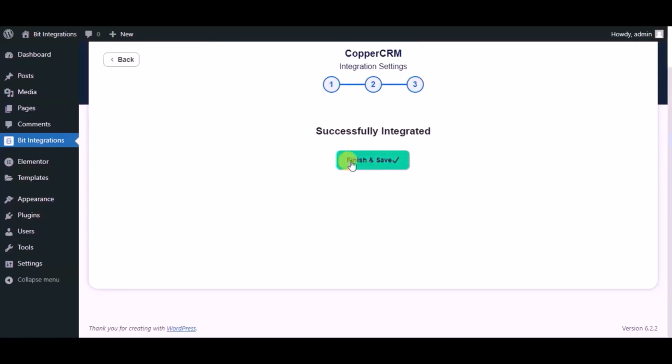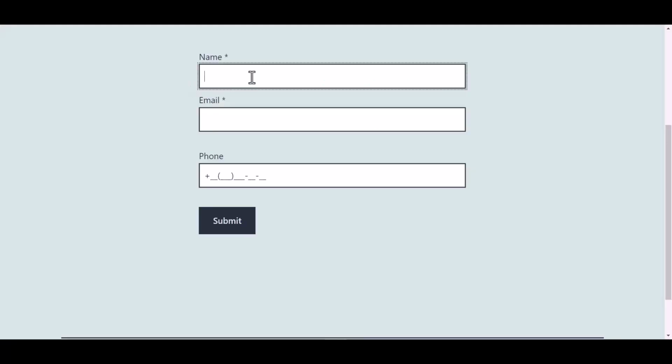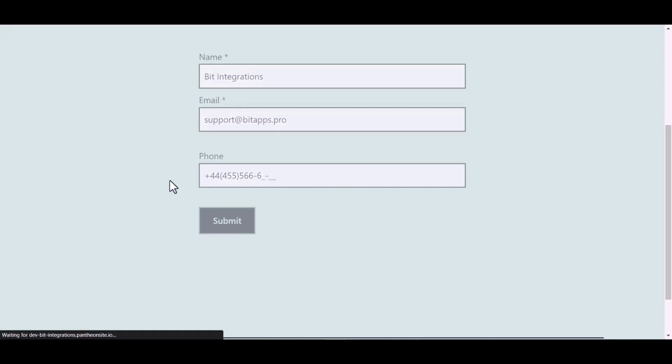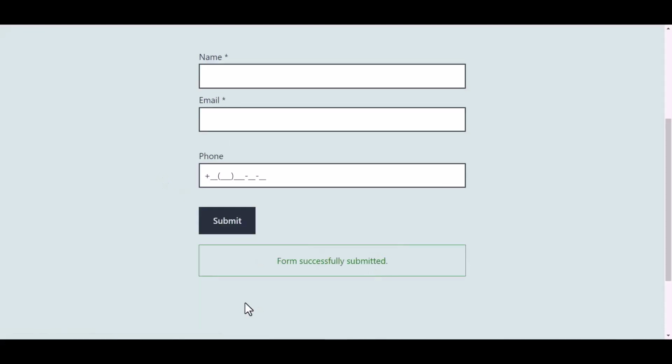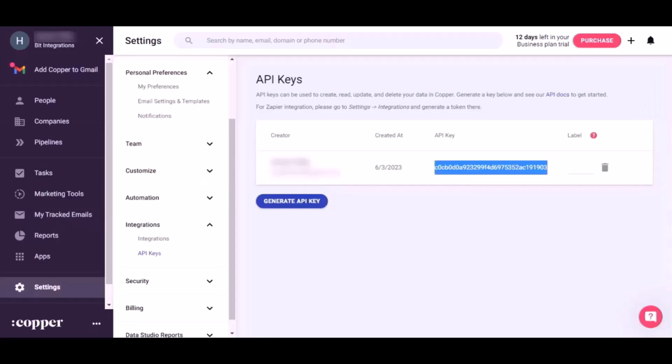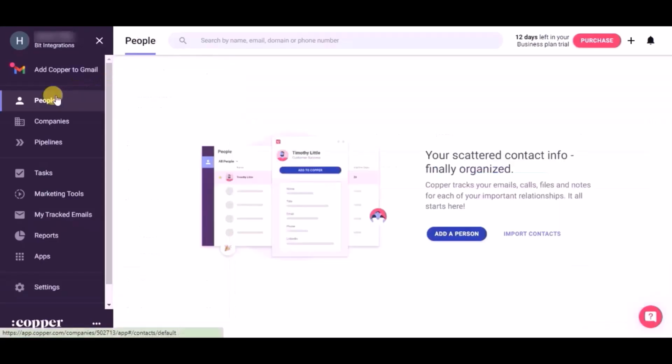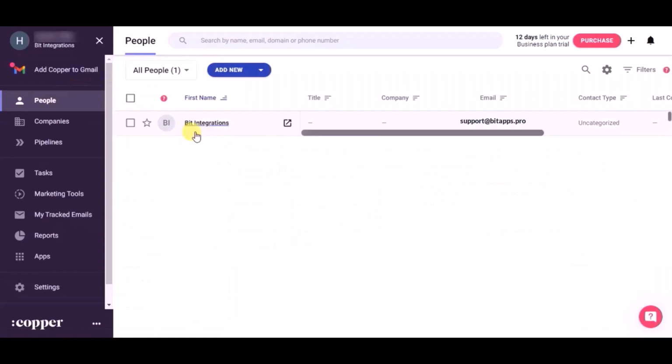Now please click on Finish and Save. Now go to your form and type some information, and submit the form. The form is successfully submitted. Now go to the Copper CRM dashboard and refresh the page. You can see the record created in the People module.